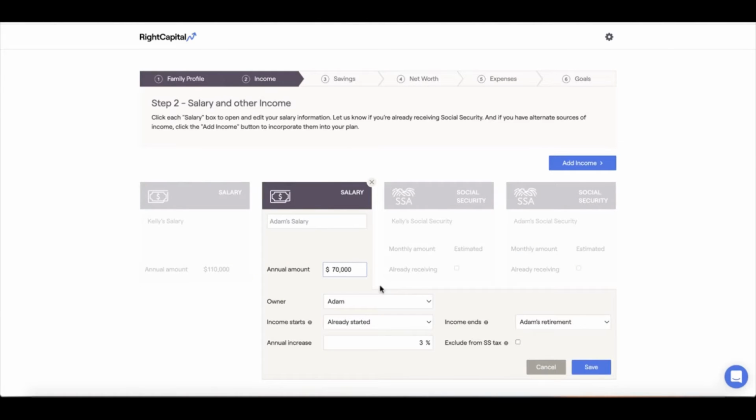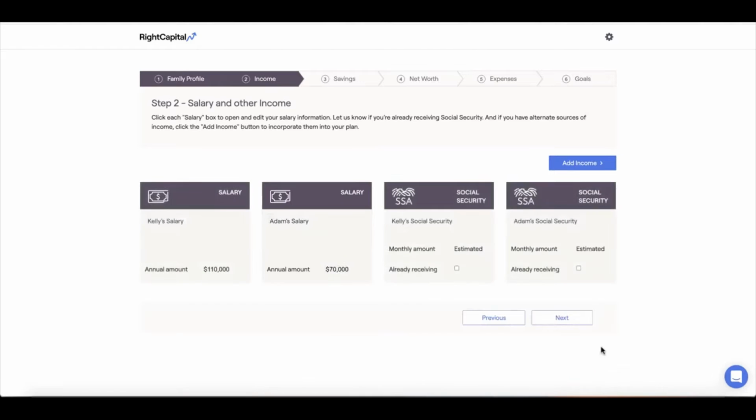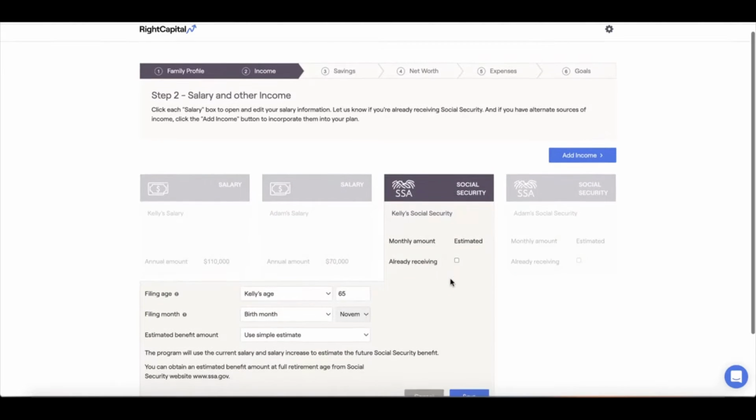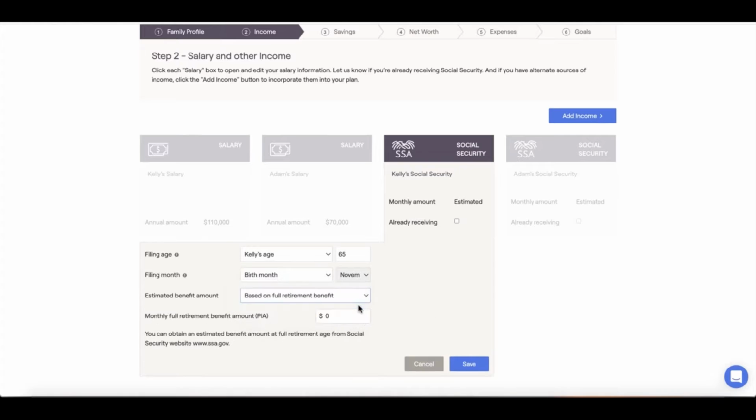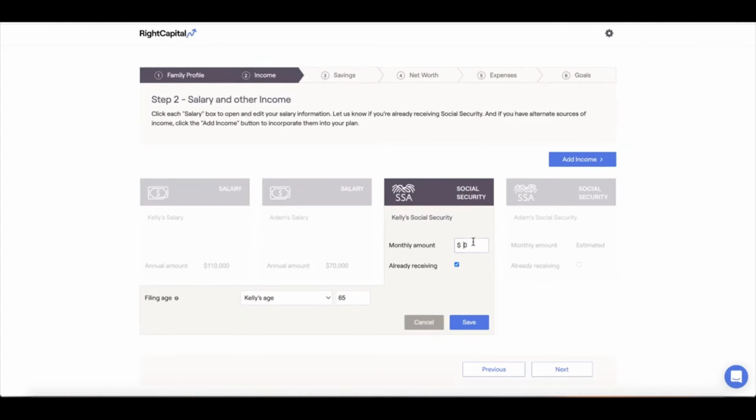Next, we'll move to future income sources like Social Security. If you aren't currently collecting, you can use the Simple Estimate feature, or you can input your full retirement benefit amount if known by using the Based on Full Retirement Benefit option. Alternatively, if you are already collecting, you can click the Already Receiving checkbox and input your monthly benefit amount.